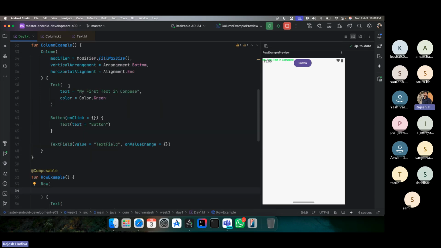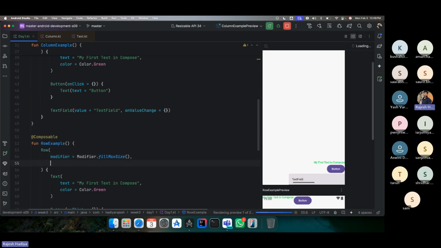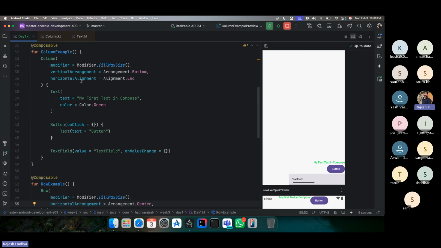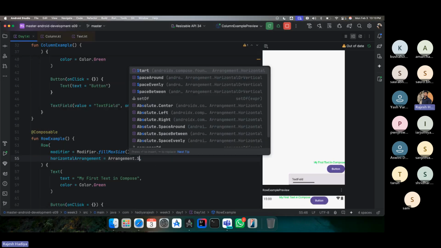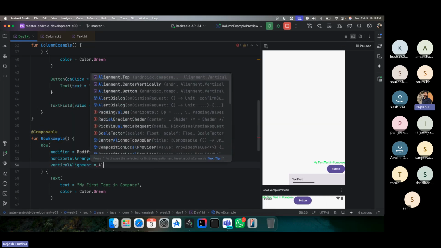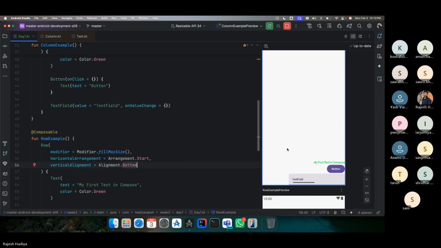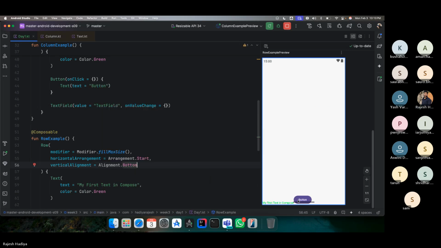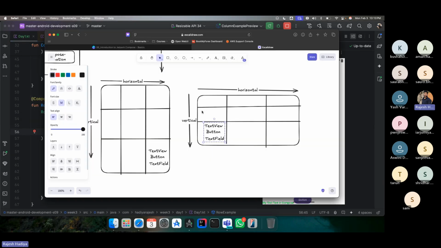Let me give it a max size first. We'll see these things later. And horizontal arrangement. See, the parameter name is horizontal arrangement. Here it was alignment. So Arrangement dot, we want to keep it at the start. So we'll keep it at start. And vertical alignment will be Alignment dot Bottom. Alignment dot Bottom. So you see things are here. Okay, there are only two things. So things are here. This is the whole row and the things are here.